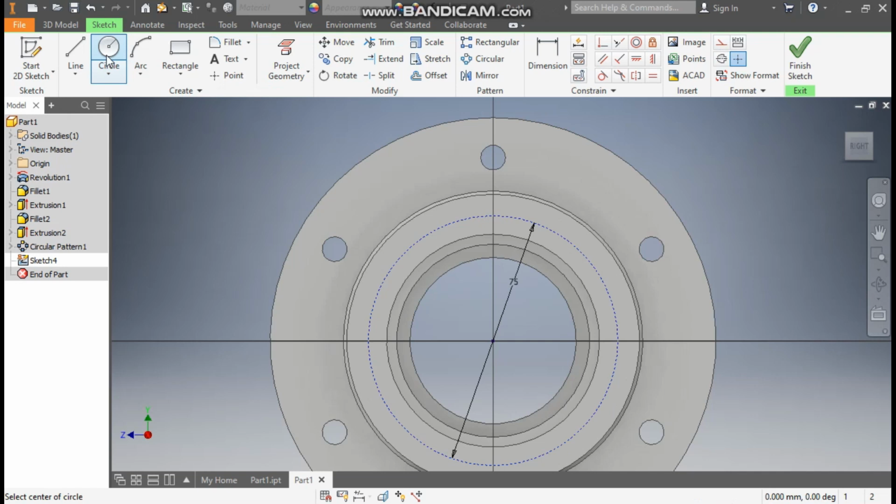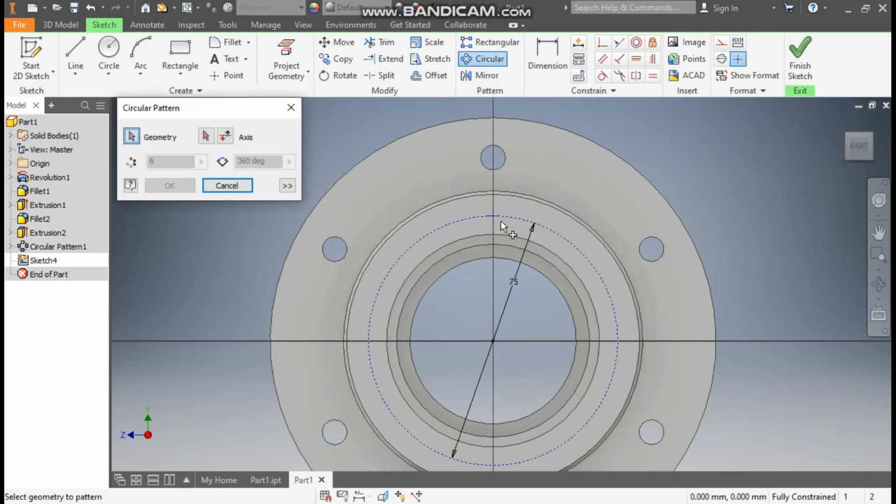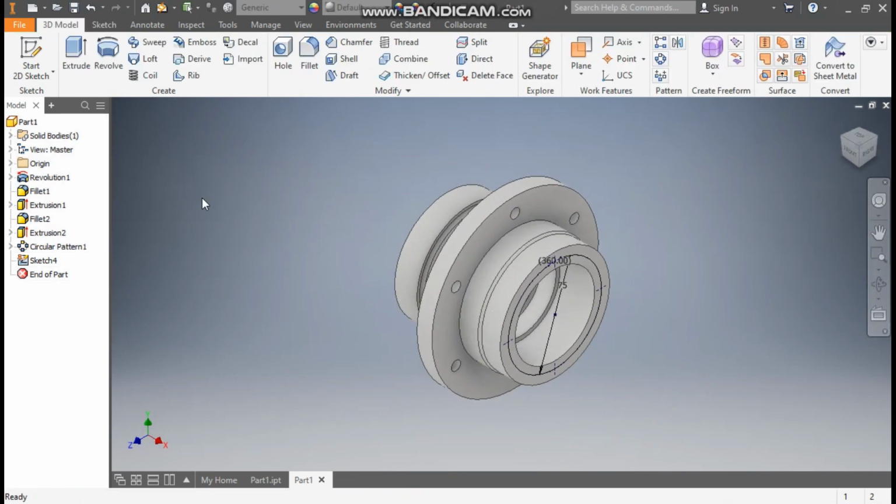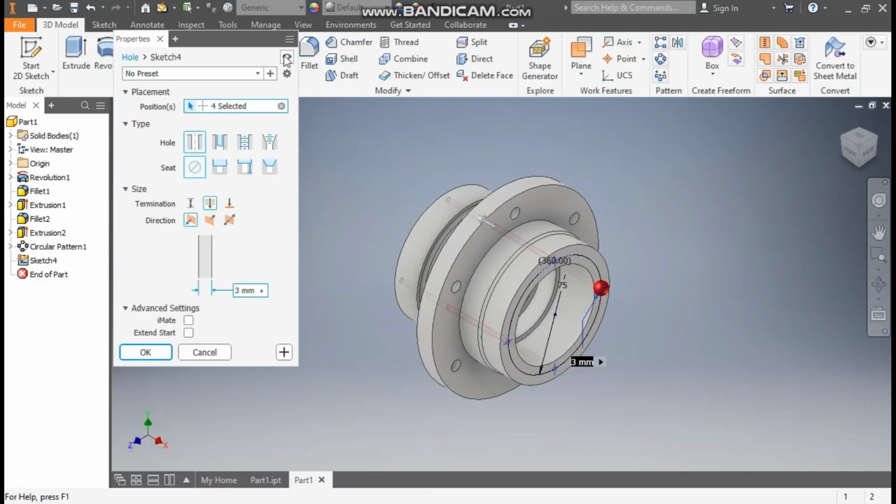We will take the point command here, place one point here. Go to vertical constraint, select this and select here. Go to circular pattern, select this point, go to axis, select this as axis, and here we are going to take count of 4 and press OK. Okay, now finish sketch, take here hole command.